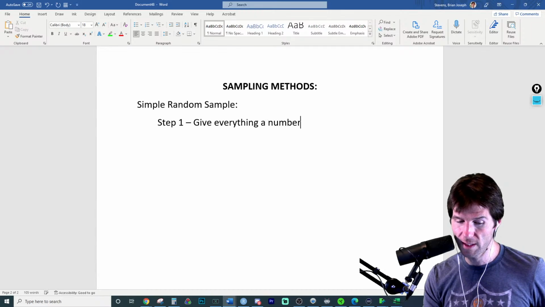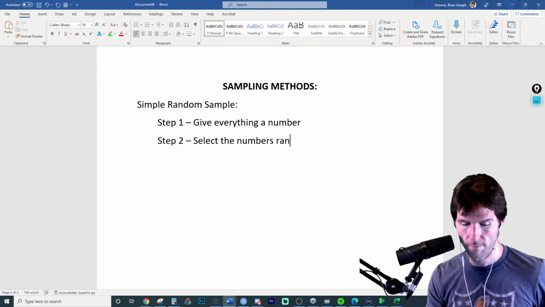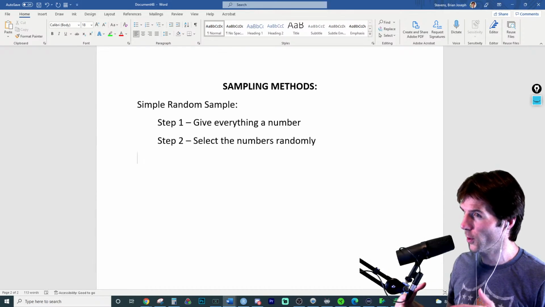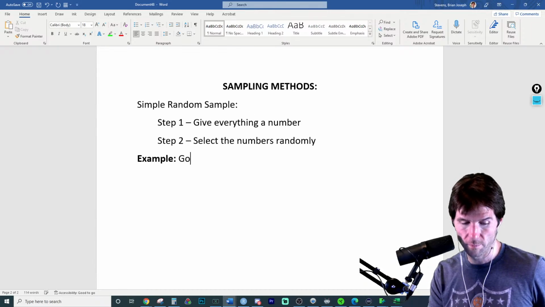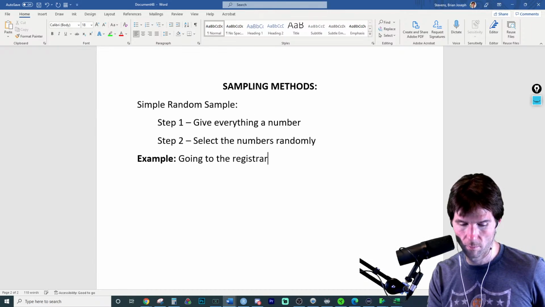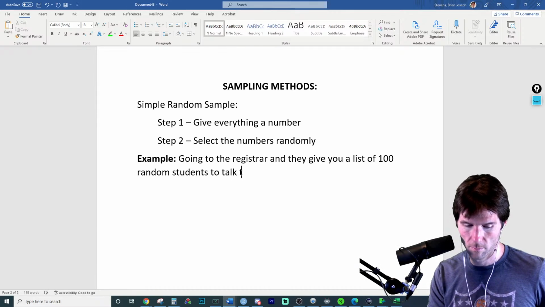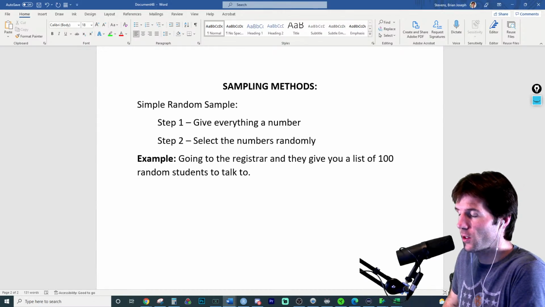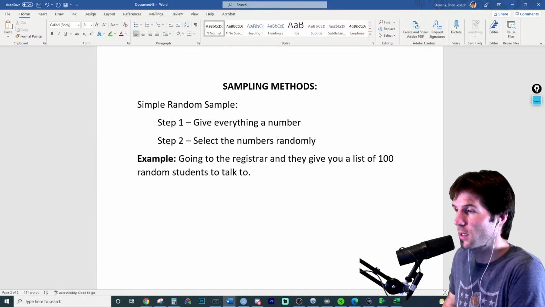Now, you might see something like, then we're going to select these randomly. So this is why memorizing definitions is good, but then you want to look at an example right here and be like, okay, does it apply? Now, you might be like, but that doesn't say they gave everything a number. But we're just taking random observations from this. You go to the registrar and you say, we need to talk to 100 students. And they say, here's a list of 100 randomly generated students. That's a simple random sample.